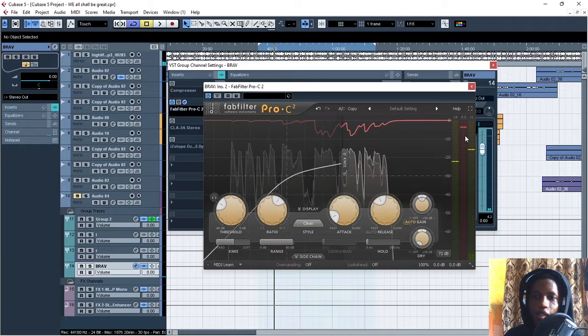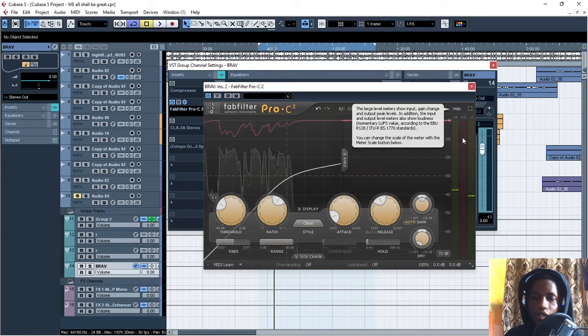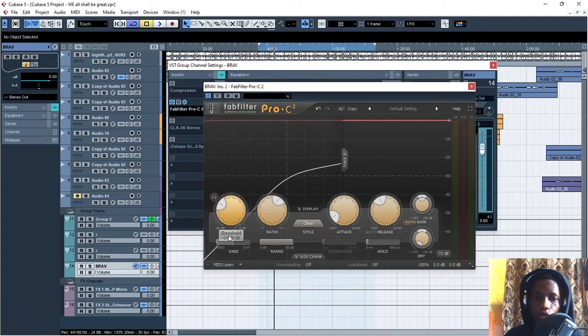Okay, so the moment I see that there's a gain reduction here, then I'll stop. So my threshold was on minus 29.75 dB. Then I'll stop. Then I'll come to the ratio.